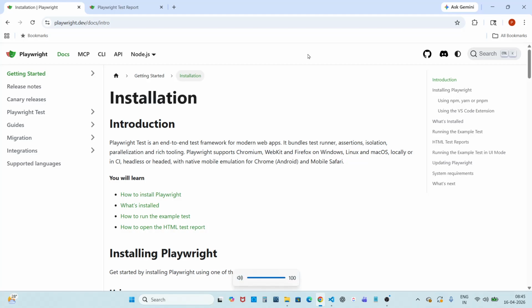In the next video, I will talk about much more important things: how to set up the folder structure, how to set up and write the tests and all. I'll talk about all of these things in detail.